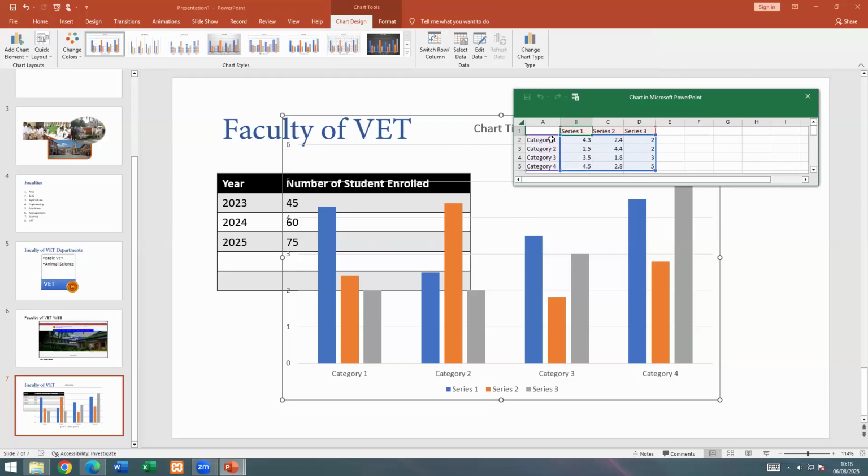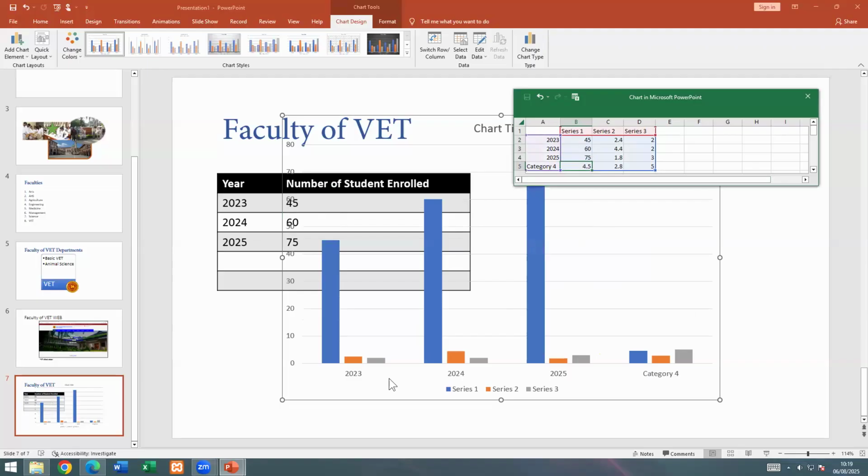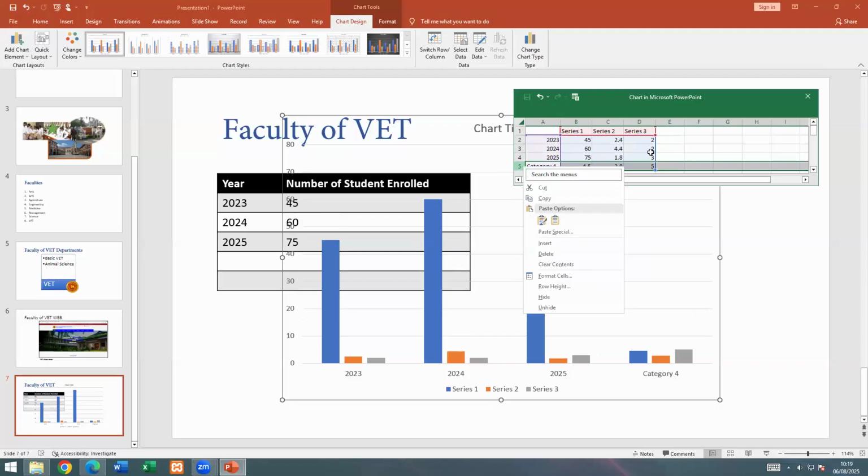Say our data has different years. So under category 1, you can edit it: 2023, 2024, and 2025. And according to the series, it has 45, 60, and 75. And there is no category 4. You have to remove it by deleting the total row, not the data.